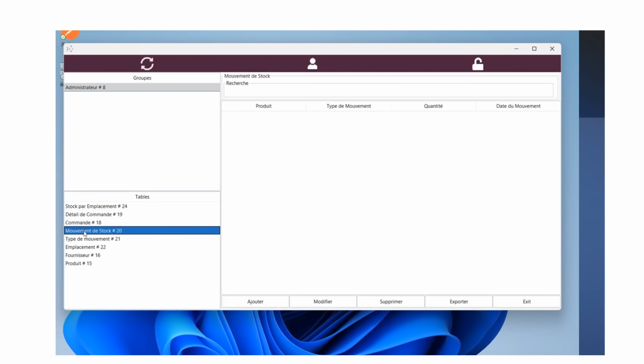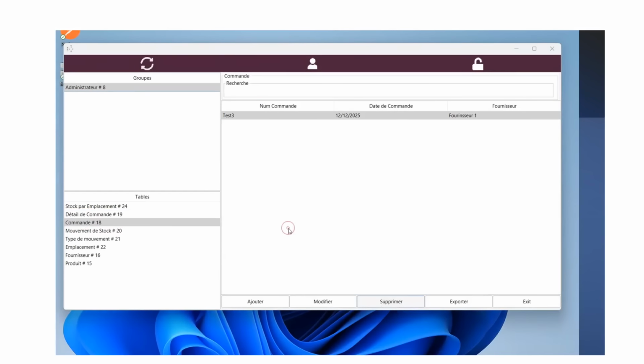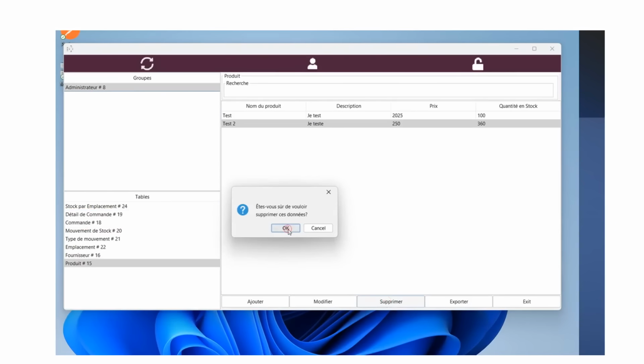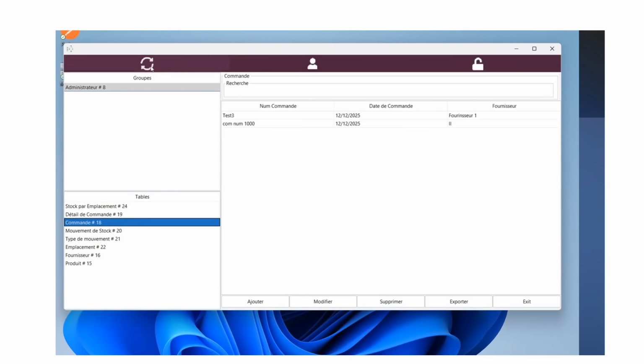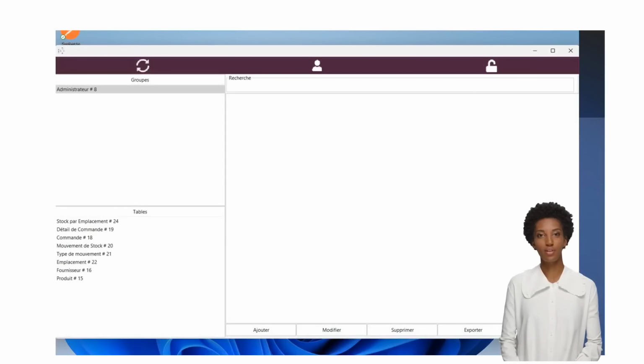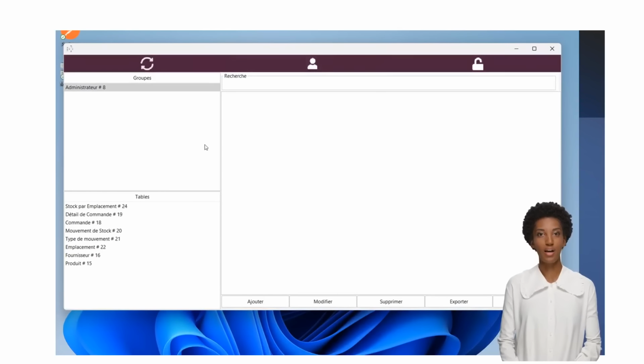The user of the client application, being part of the administrator group to which all rights have been granted, thus has access to all tables and can perform actions such as modifying, deleting, and exporting data. When logging in, you will notice that the left side displays a list of available groups. If you have multiple groups, they will all be displayed. By clicking on a group, the tables associated with that group will be displayed.